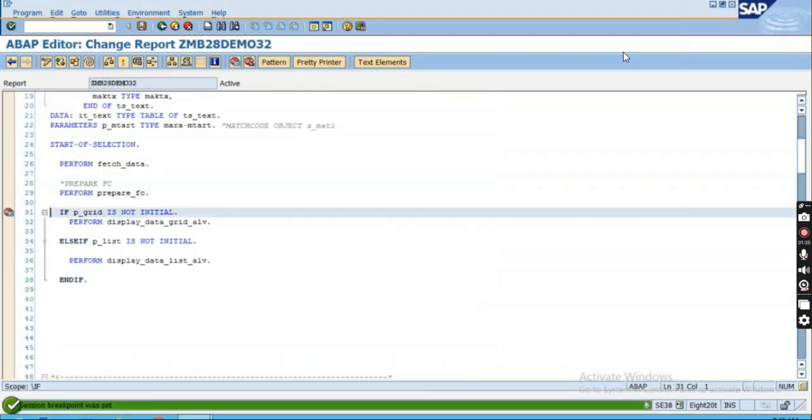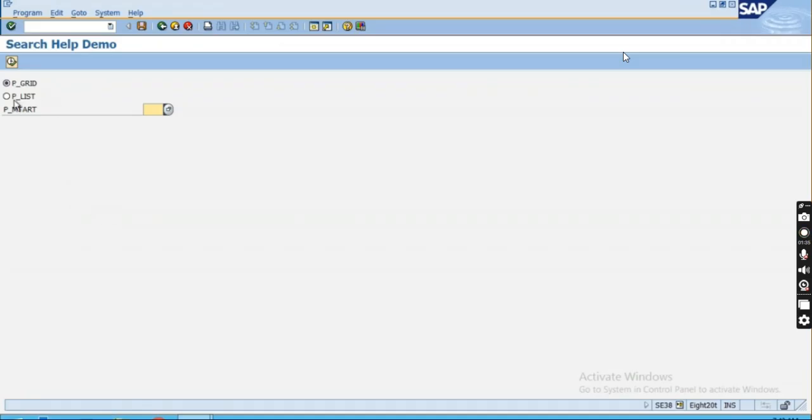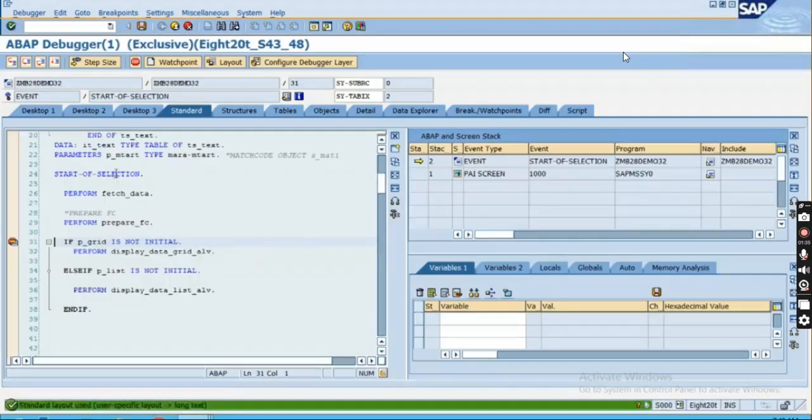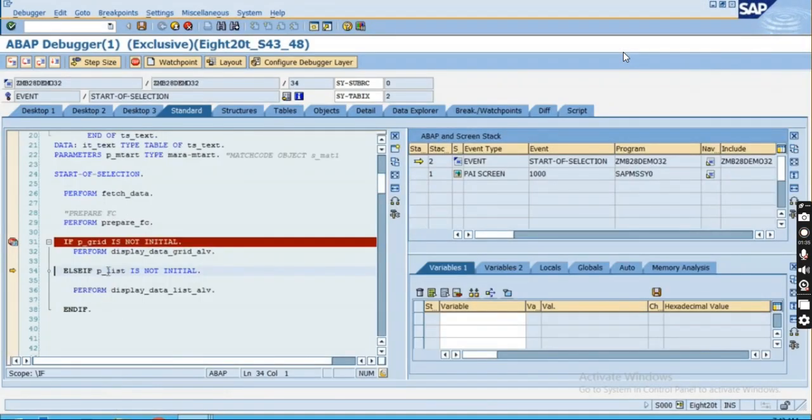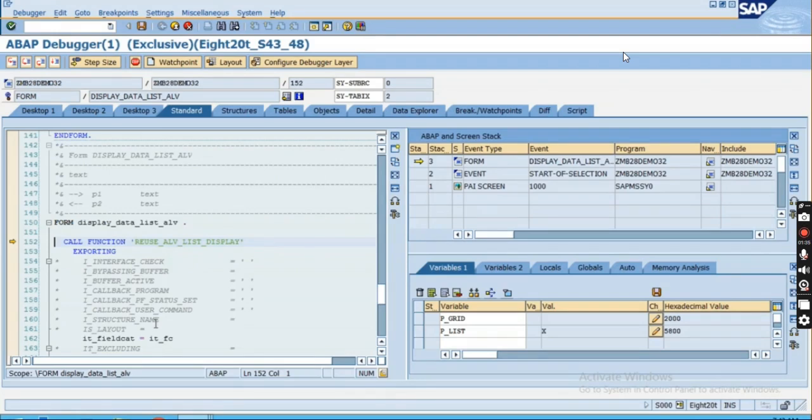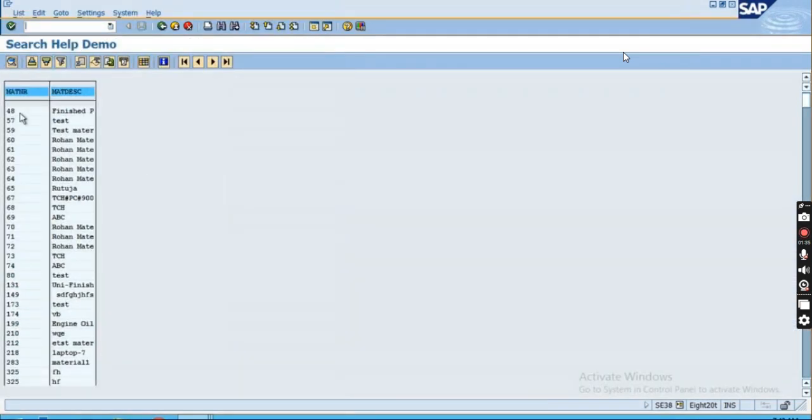Put the breakpoint over here and press F8. I will use this p_list, so it will show the output as earlier. Press F8, and here you can see that because it's blank, I have not used the grid, I have used the p_list as a radio button. I have selected, so p_list is X, right?